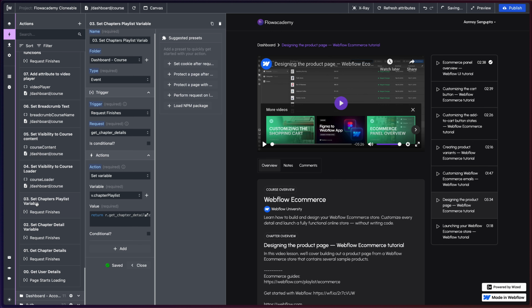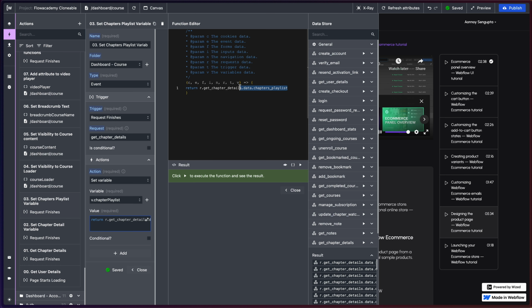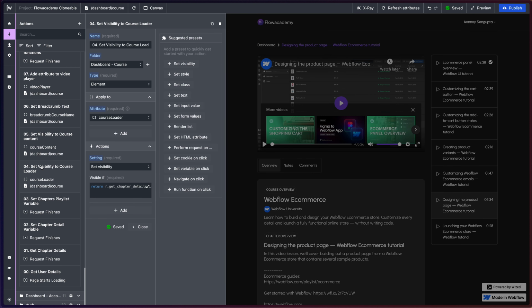Then we have another one called set chapters playlist variable. So we have a separate, again, same thing, but we have a separate variable and we're calling it chapter playlist. And in there, we're storing all the chapters playlist which is basically coming from our get chapter details. If I show you the payload again, it's this one right here. So we're storing the entire chapter playlist inside this chapter playlist variable. Awesome. Now let's move on to the next action.